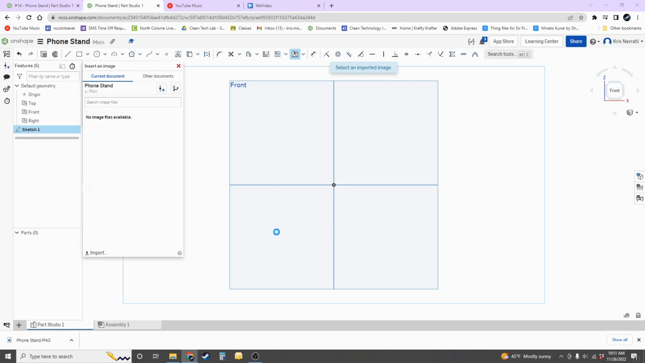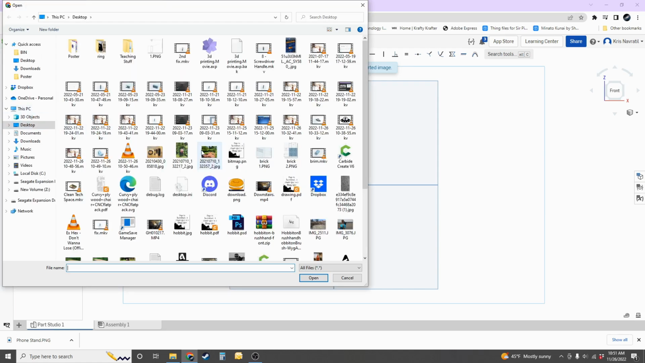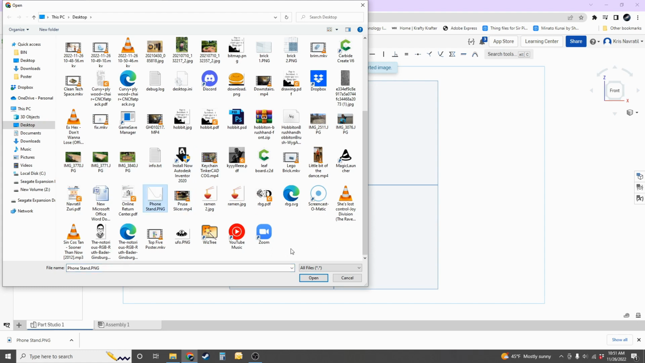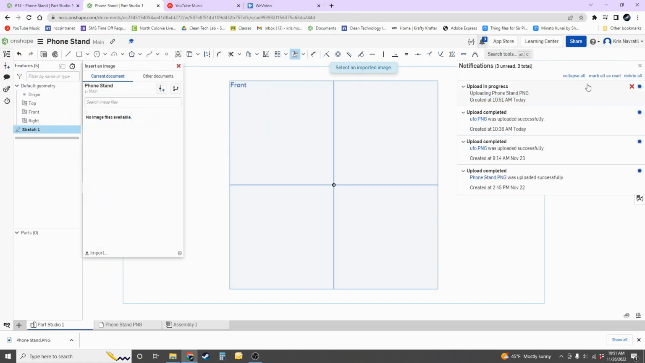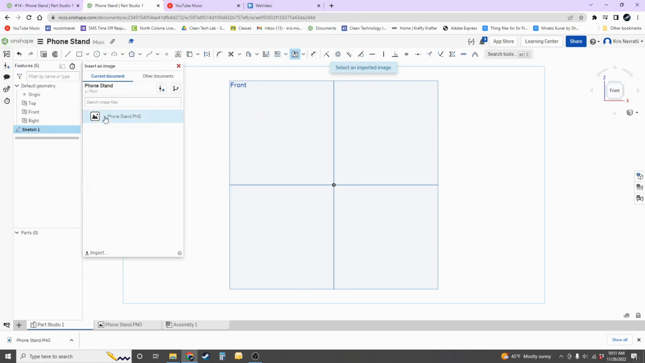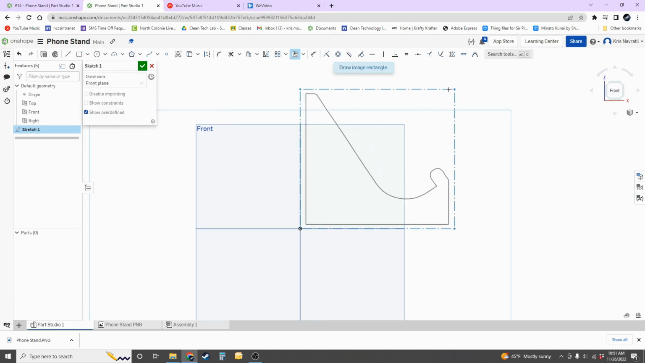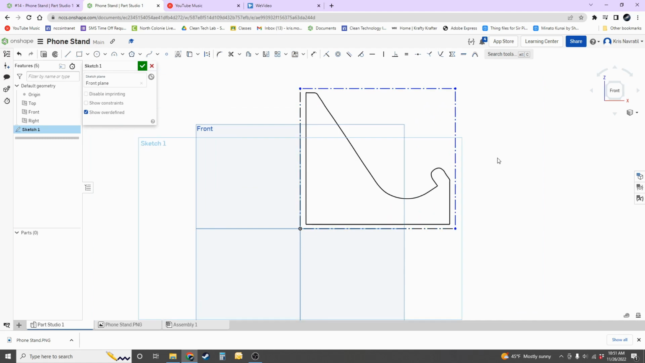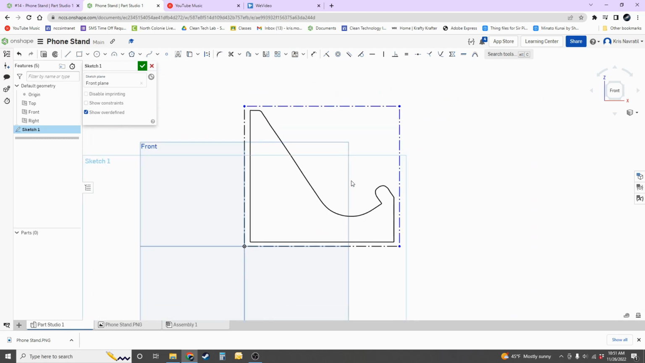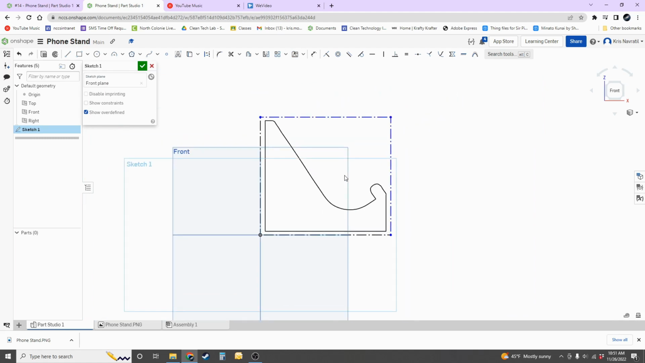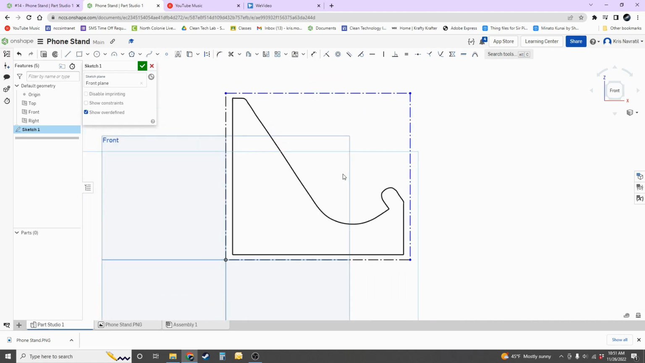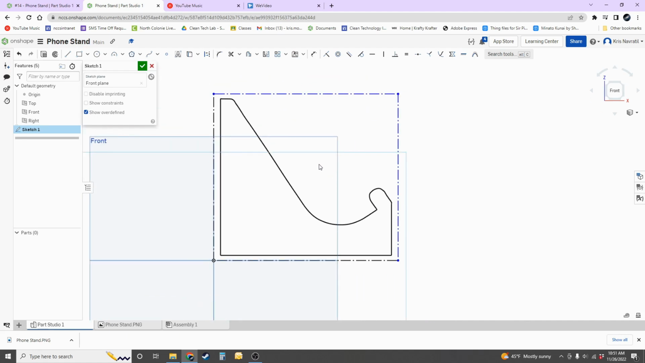So we're going to hit import. I'm going to go and find that phone stand image and I'll hit OK, open. And then we're simply going to click here. We're going to click on the origin once, come up and click again. So if this was something that we wanted to actually make to 3D print as a functional phone stand, it would be important to make sure that we have the right size.